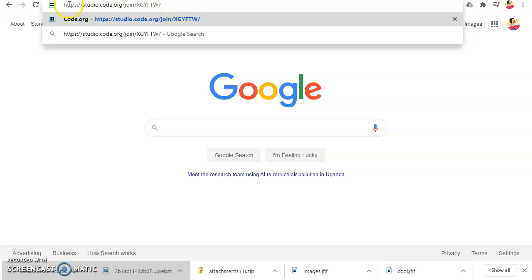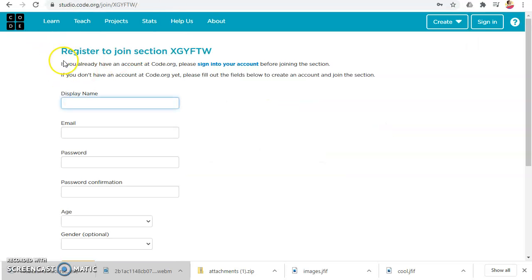Okay, so HTTPS is a secure site. Studio.co.org is the main part of the URL, and then there's a particular folder that's going to allow you to join and then get to our particular section. Okay, so once you put that in, you're going to get to this next page, and the next page says register to join this particular section.